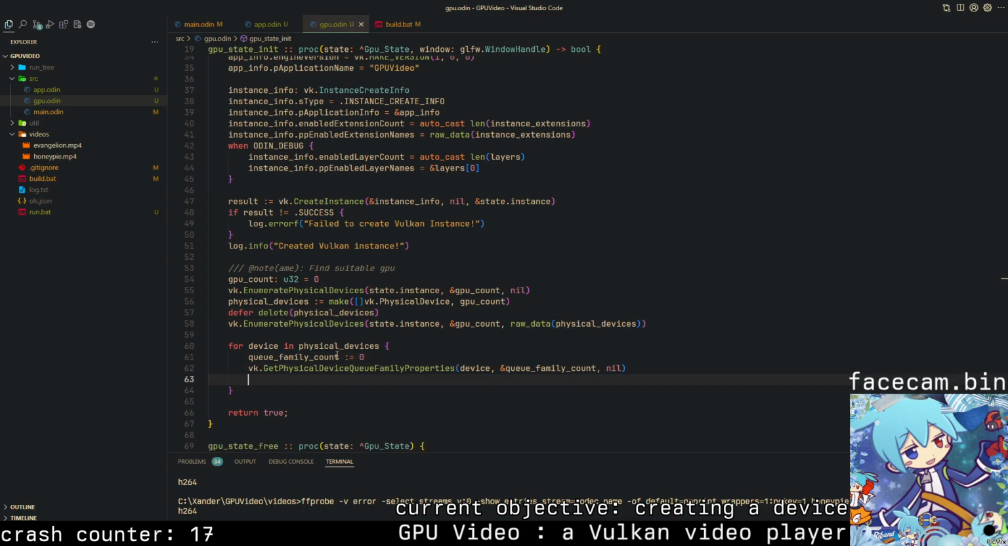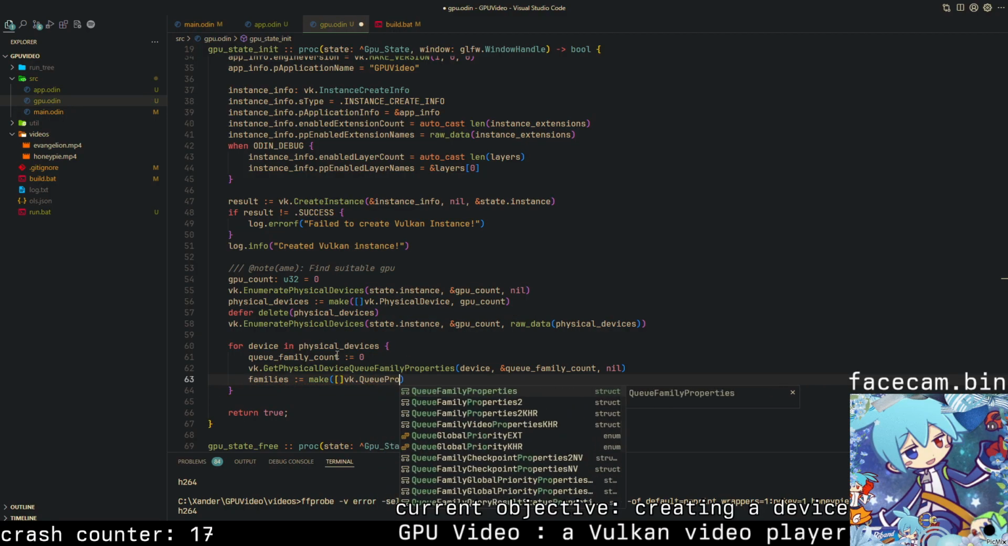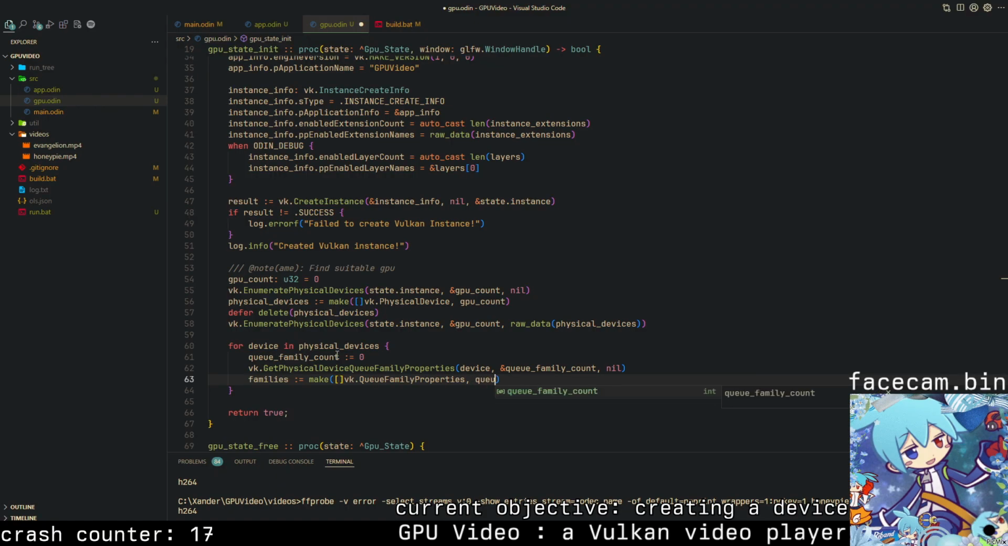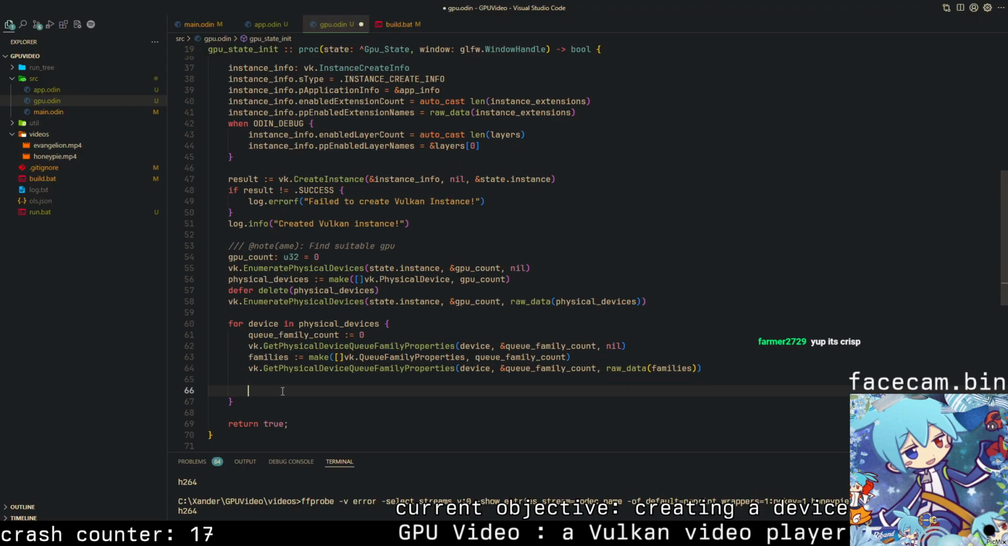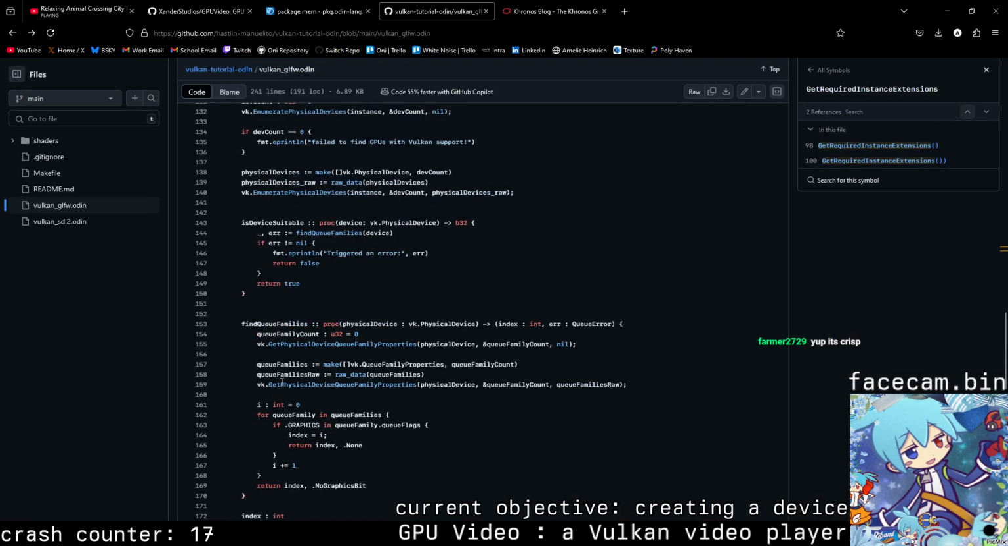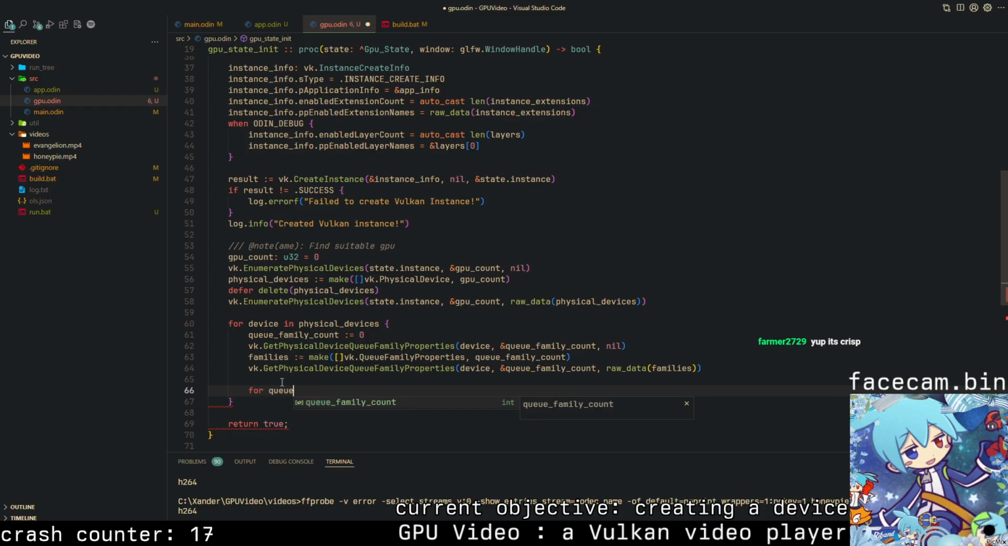Okay, families, it's going to be make vk.QueueFamilyProperties. Yeah, q family counts. Raw data. Yeah, of families. Crisp, cool. Hell yeah. Do for q for family in families.